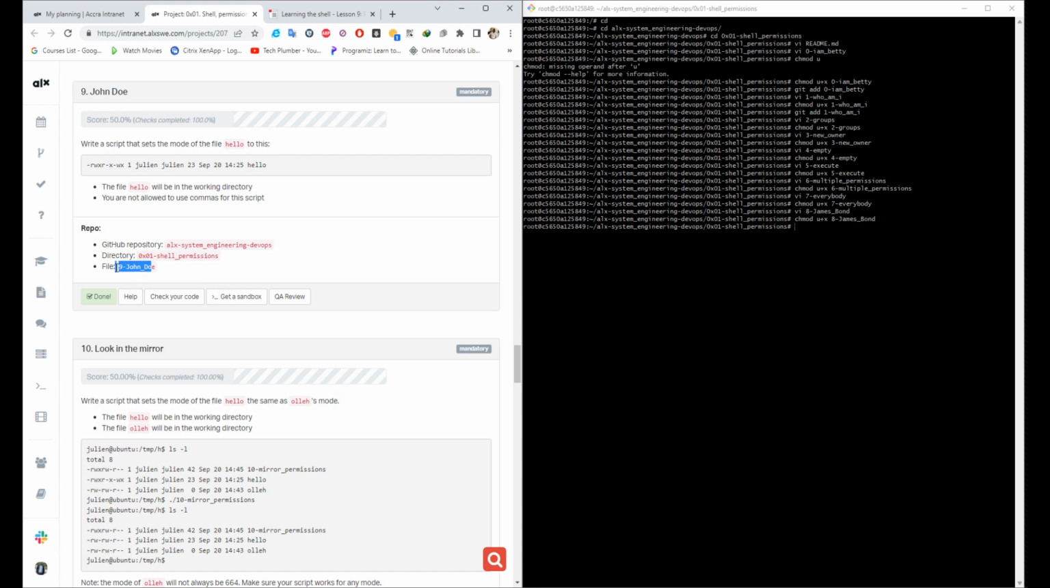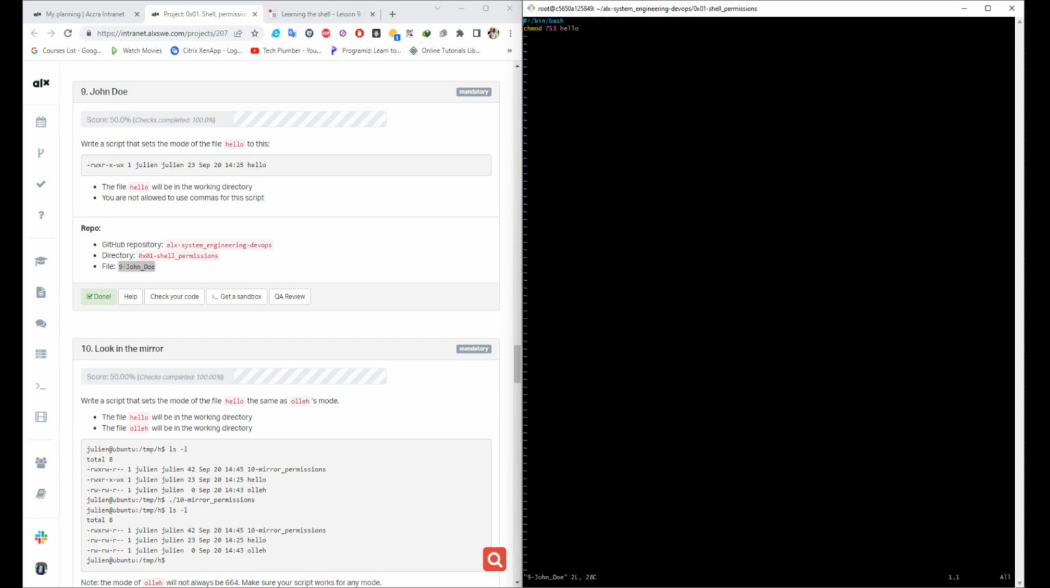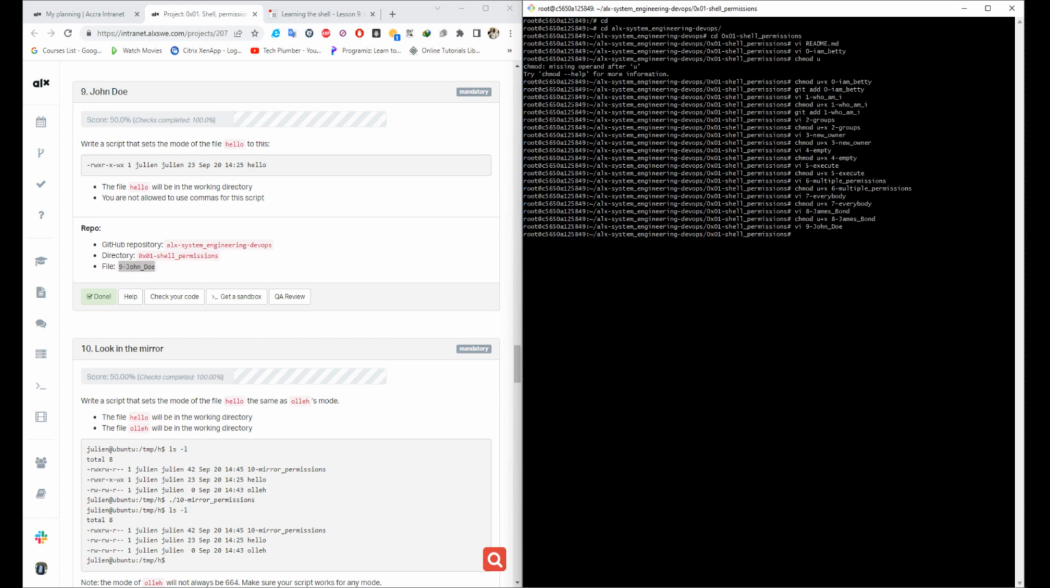Here is the file that we will be using, the file name that we have to create and write our code in. It says write a script that sets the mode of the file hello to this. So you copy, you do your vi space name of the file, enter. Press i to be in insert mode. You type your first line, that's #!/bin/bash. Then the command is chmod 753 hello. Then you do your escape :wq, save and quit.